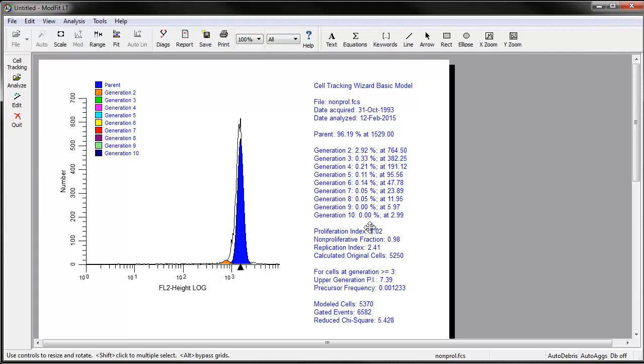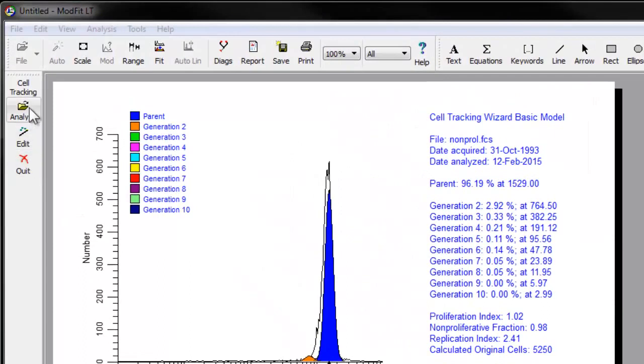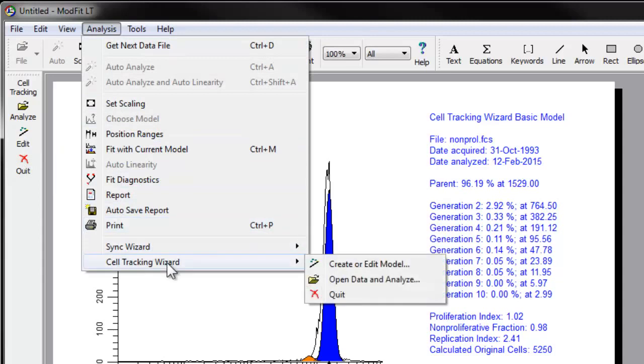You'll also notice a wizard toolbar. The first button lets you open and analyze a data file in a single operation. The second redisplays the Cell Tracking Wizard dialog so that you can edit the model. And the third lets you exit the wizard. These options are also available in the Analysis menu, Cell Tracking Wizard pop-up.